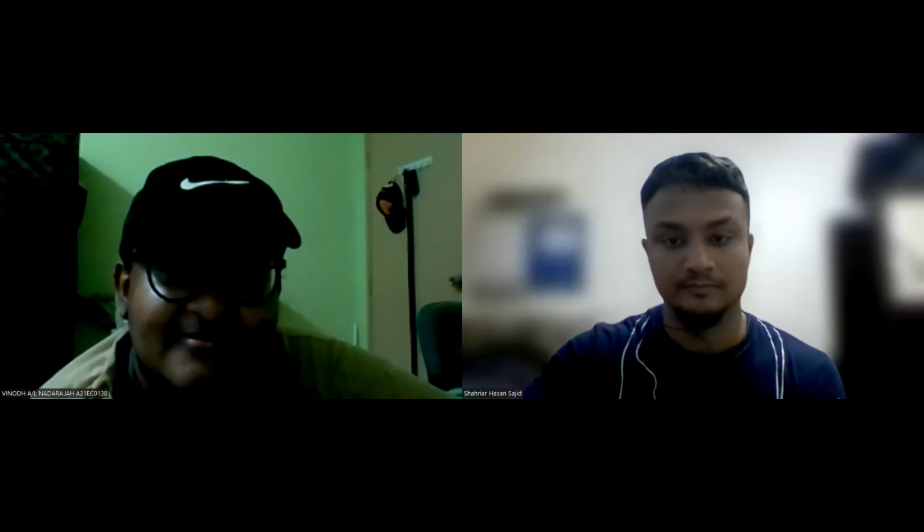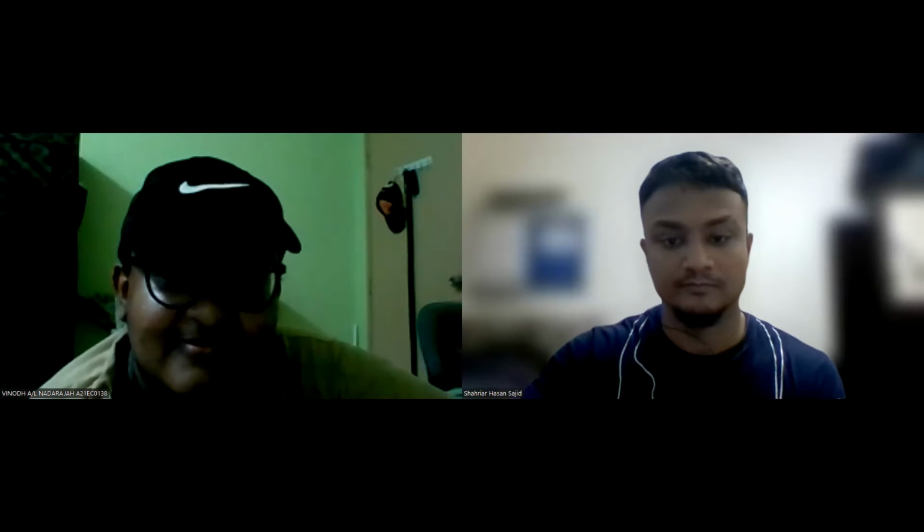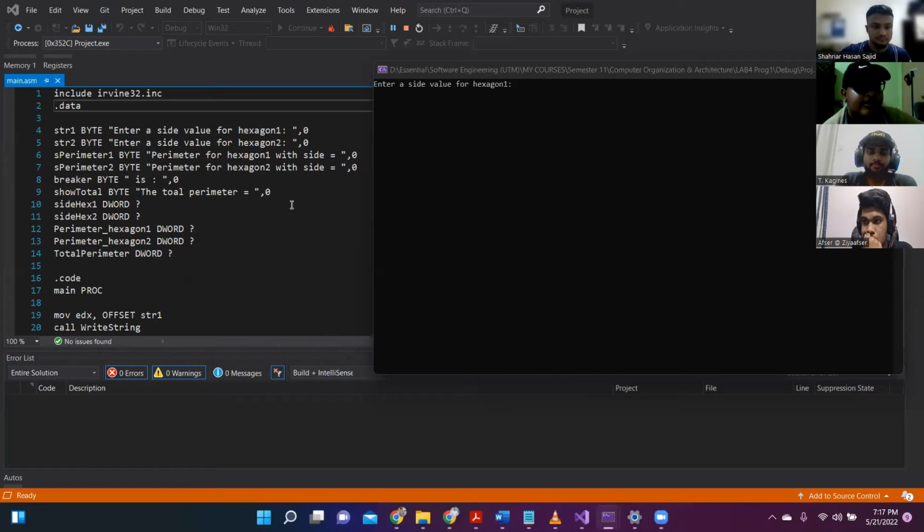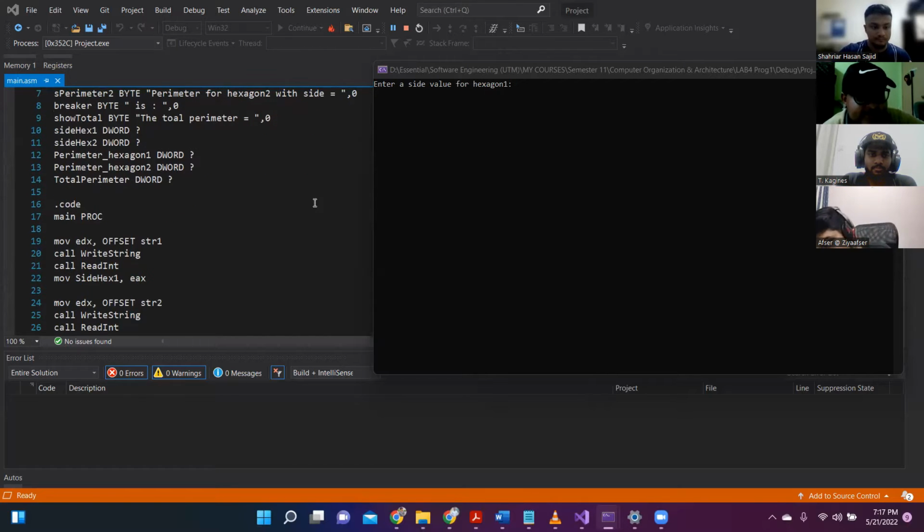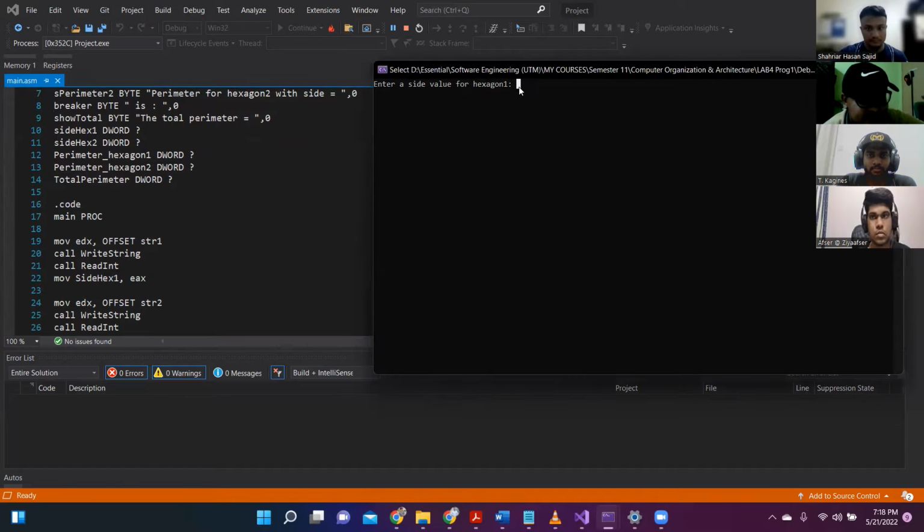All right. So, without wasting your time, let's move to our first program, program 1. I'll start the program from the main program. On line 19, the offset string 1 is moved to EDX. Then when we step into line 20, we call WriteString on EDX, which is "Enter a side value for hexagon 1". So Sajid, I think you can enter any value.